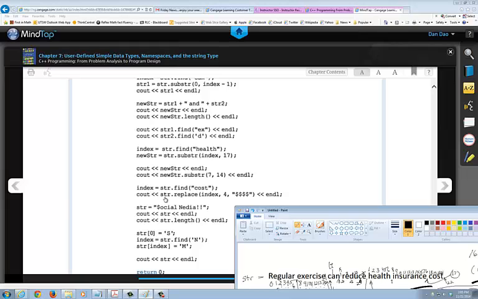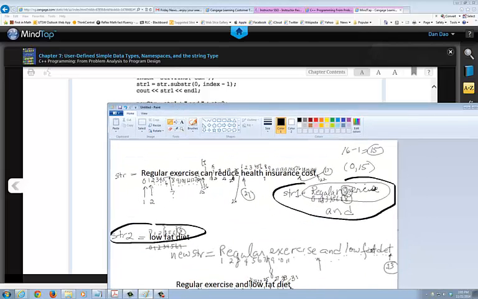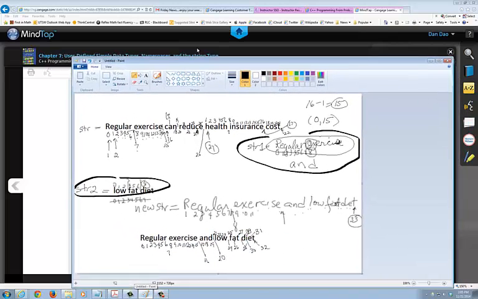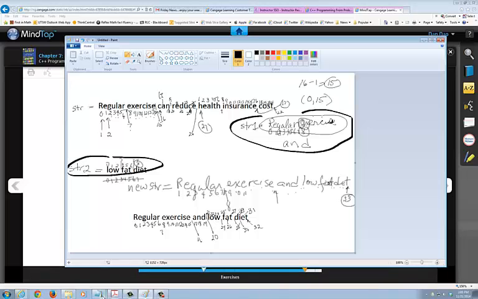So what you're going to do is right after the string where it says, it's going to say, regular exercises can reduce your health insurance. And after that, in place, this is the replace, it's going to replace the word cost with the $ sign. So I want to just take the same string that I have right here. Let me move this up here so I can actually see this thing.